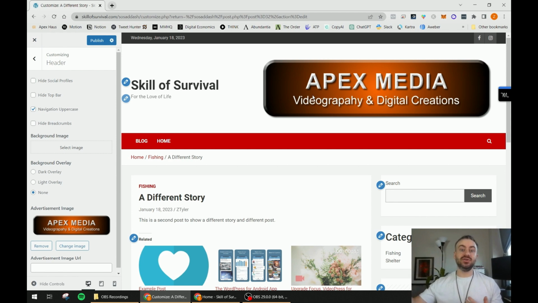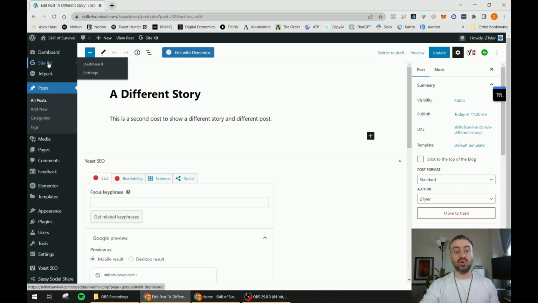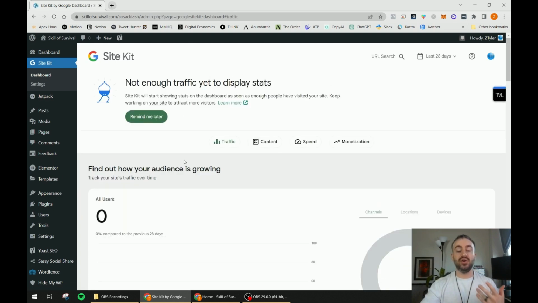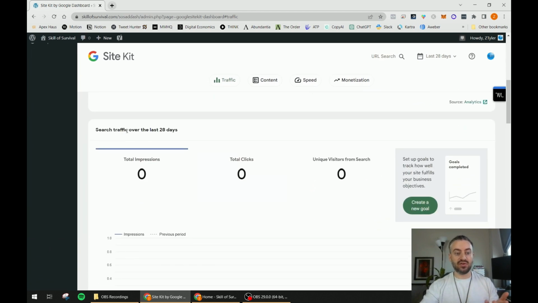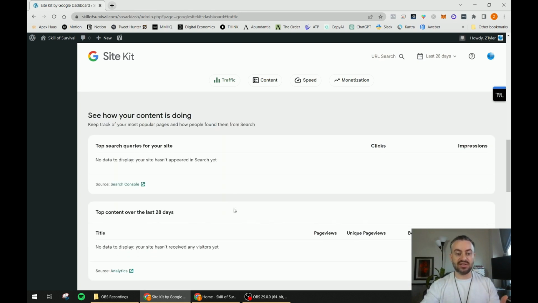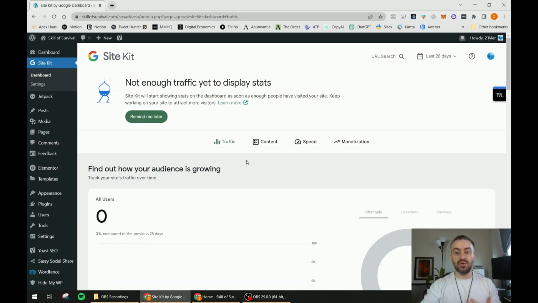You can reach out to a company and be like, hey, I have this website. I get X amount of traffic per day or per week or per month, which you will be able to know based on, if I'm going to go ahead and click publish, I'm going to exit this out just to go back to our dashboard. So our Google Site Kit will give you that information. So once you start generating traffic from your website, you will actually start to see search traffic over the last 28 days, right? Total impressions, clicks, unique visitors, and how your content is doing, what pages are being viewed, how long they're being viewed.